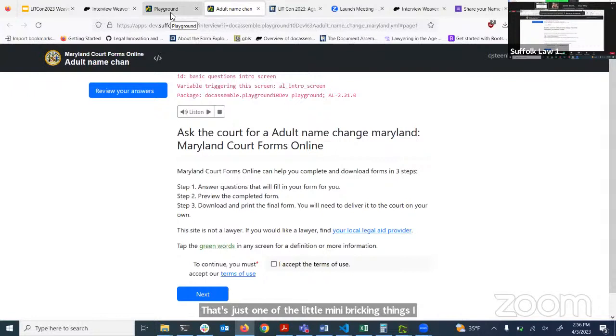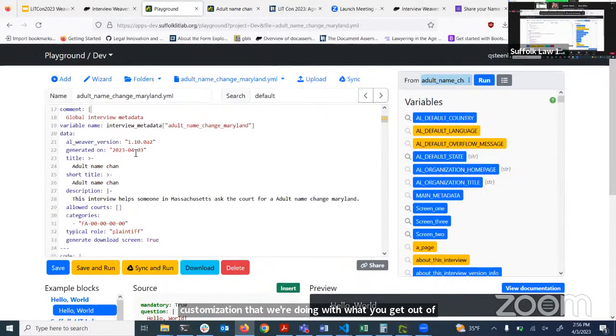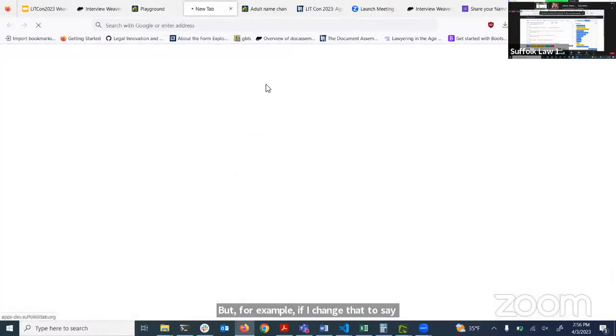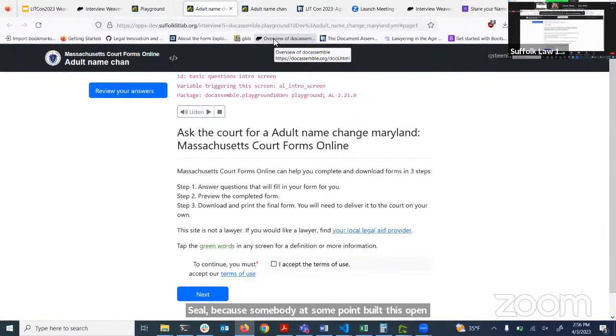And we've gone really light touch here in terms of how much customization we're doing with what you get out of the box. But for example, if I change that to say Massachusetts, I'm going to get the Massachusetts state seal, because somebody at some point built this open source package with logos for every state, the official state seal for every state. Easy for us to pull that in and help people with that quick step in the process.